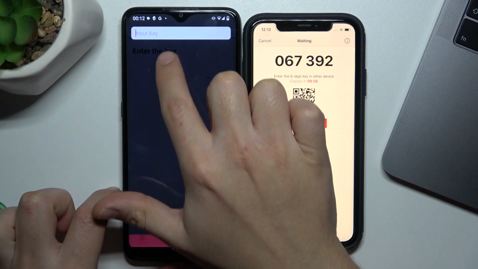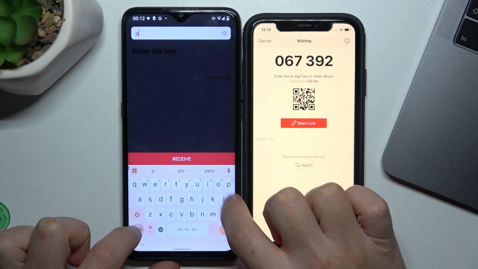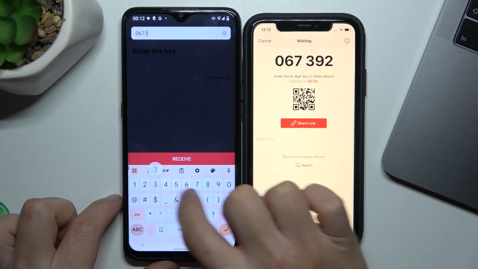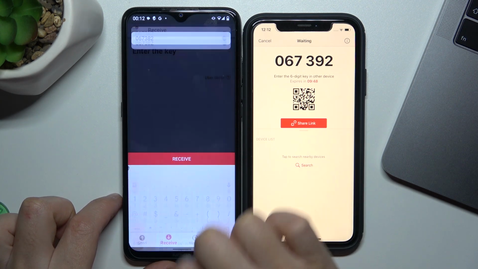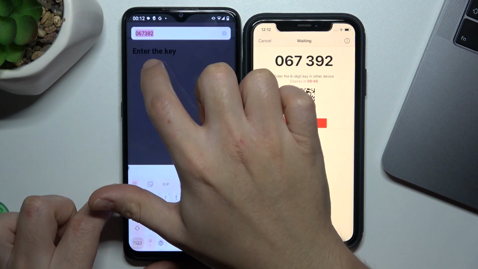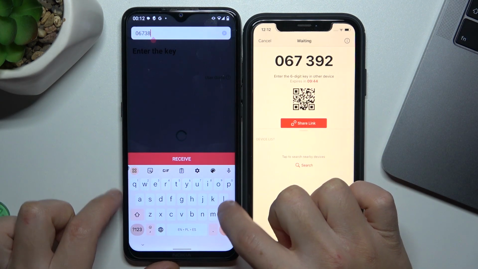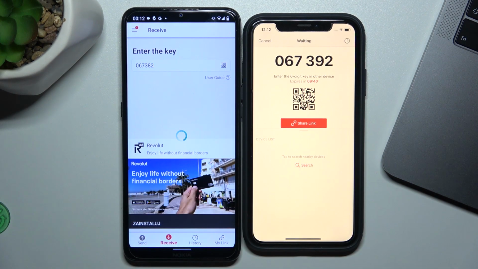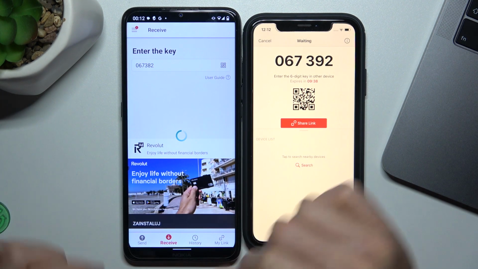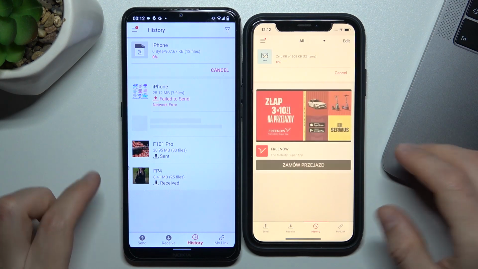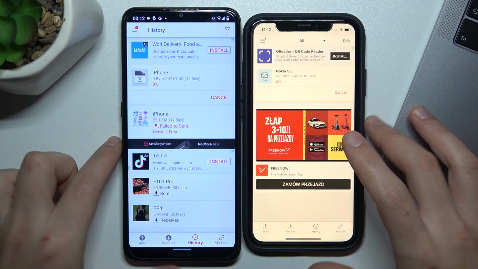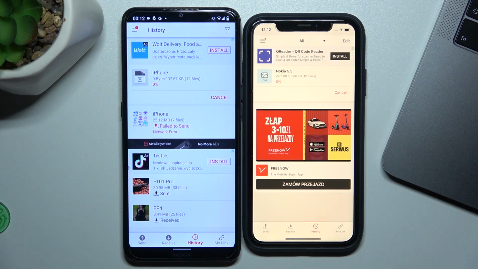On Android device, enter the code from the iPhone. Sorry about the misclick. Once again, and choose receive. As you can see, the transfer process starts automatically, and this is the way how you can share the photos between your Android and iPhone device.